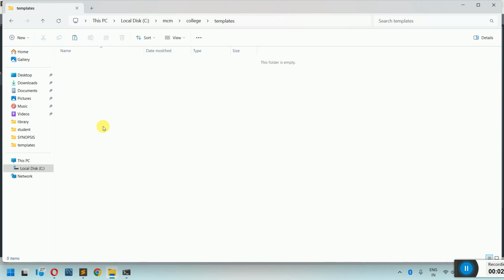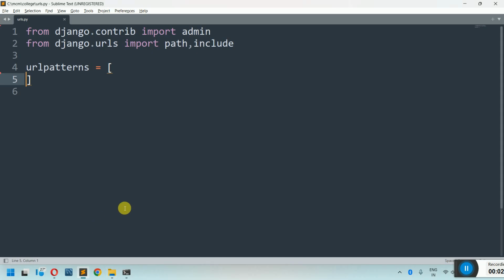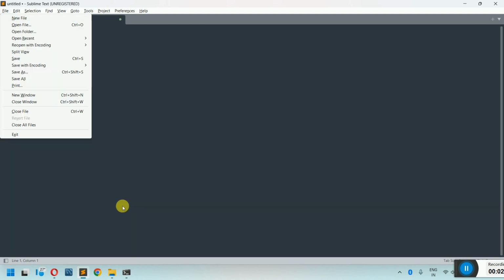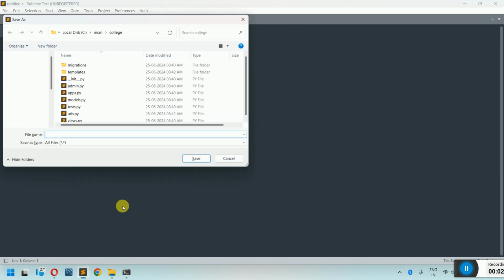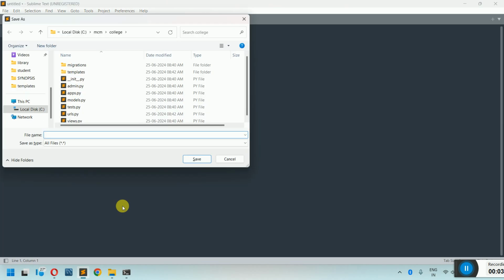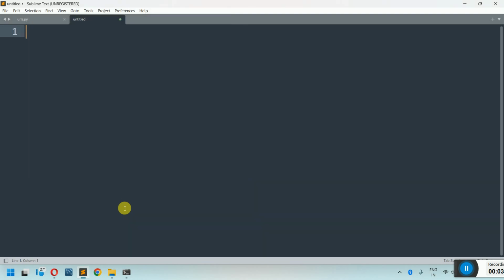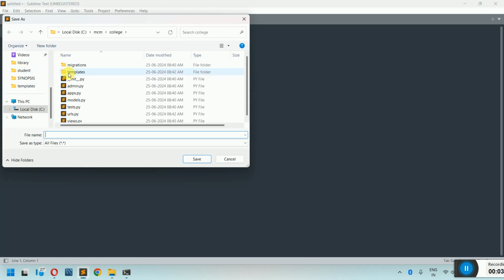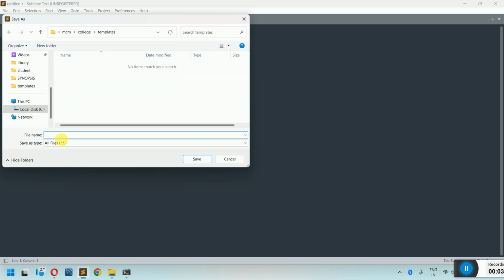Okay. So to create a new HTML file, you can directly open your Sublime Text. Ctrl+N, a new file will be created. Save as. Most of the students make a mistake here. You are creating a text file and you are trying to execute it. So for that reason, open the Sublime Text, click on the File option, and you'll get the Save As option. Click on Save As. Go to templates folder. Give the name as student register.html.